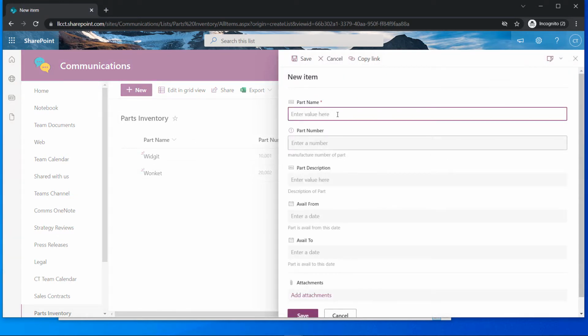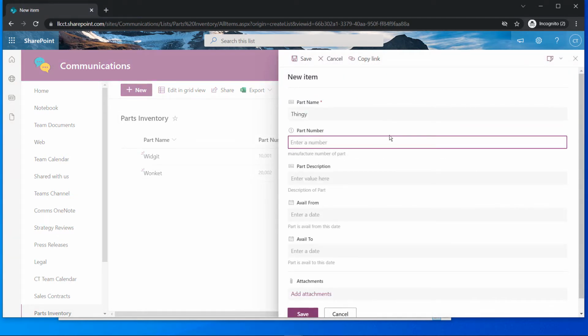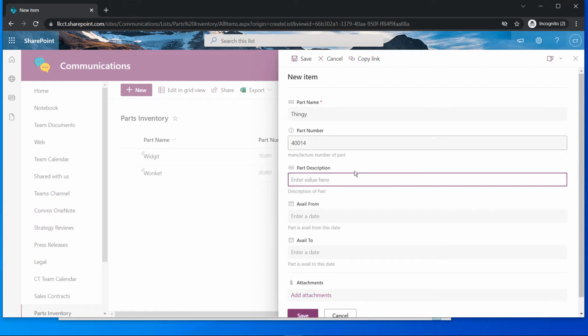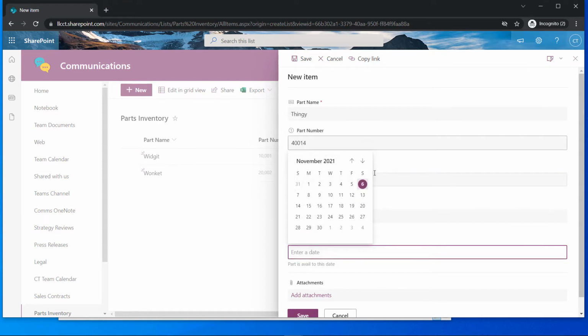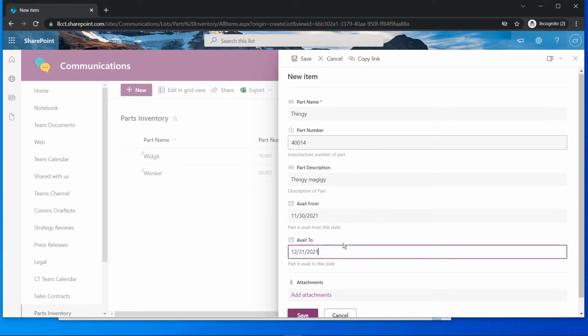You guys get the idea here. This is going to be a thingy. Part number, oh, let's make this 4. Part description: Thingy Majiggy. Available from November 30th to the end of the year.